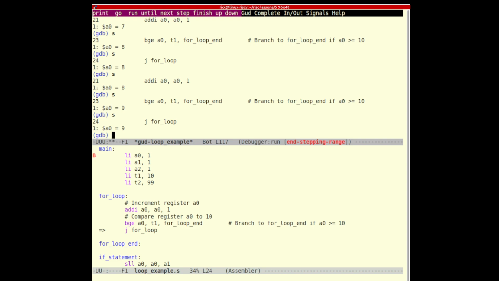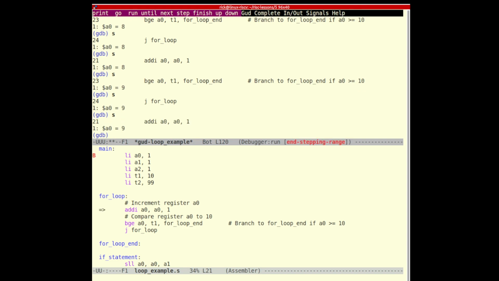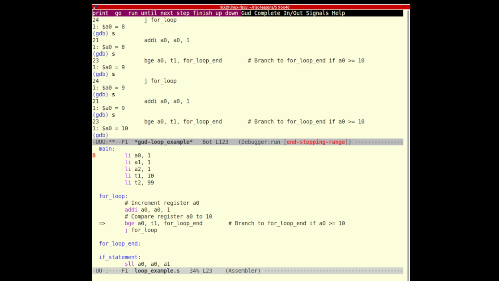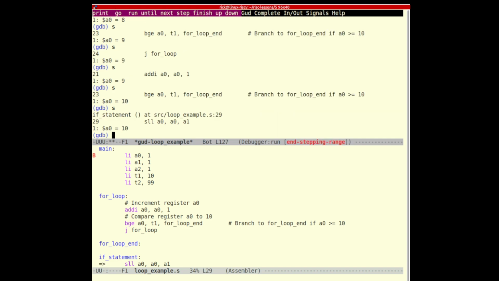So we'll just swiftly go through this until we get to 9. Here it's 9, and it's going to jump back to the for loop. It's going to add 1, and you can now see it's 10. So now it's going to do the comparison, and it will actually register the fact that it is equal to or greater than 10, and it will go to the for loop end, which is down here. You notice that there's nothing in this statement because I'm just going to end this loop, really, and nothing else need happen. And then we move to the next instruction, which is inside the if statement.